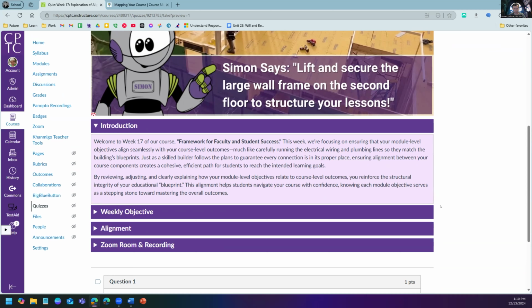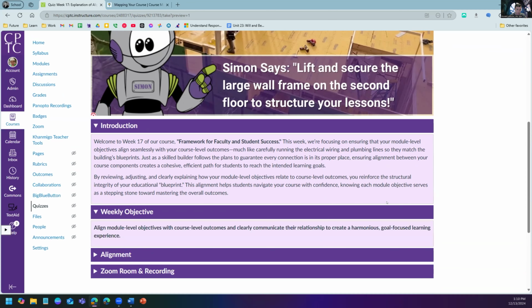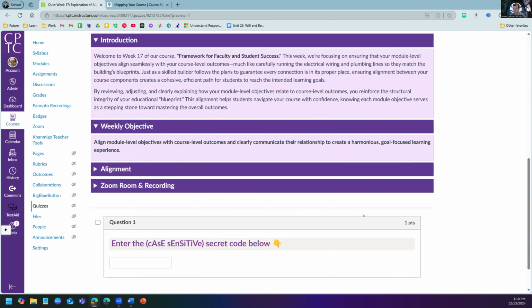After we finish these indicators, our main focus is going to be on assessments. And so this is that crucial connecting piece for your course level outcome all the way down, and I guess all the way up and all the way down. So our objective this week: align module level objectives with course level outcomes and clearly communicate their relationship to create a harmonious, goal-focused learning experience. Harmonious.